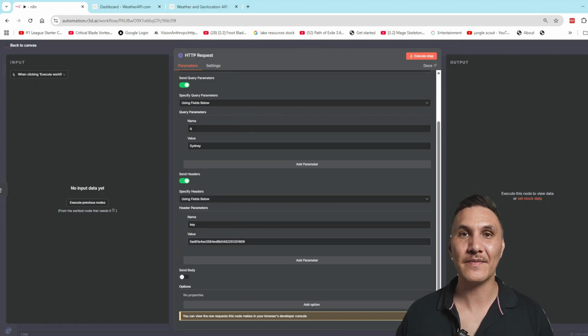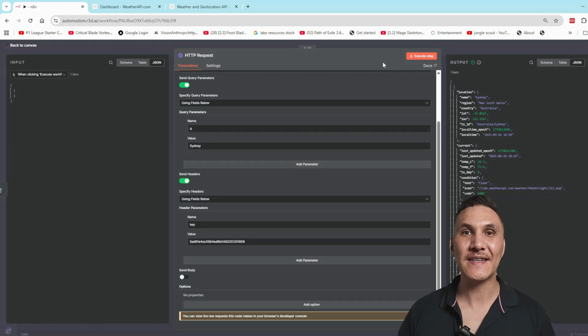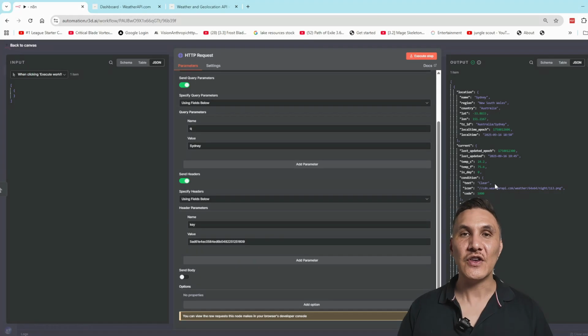So let's test it out. Click on the execute step button, and then you'll see JSON returned. JSON is a structured way to send data over the internet. Think of it like a digital filing cabinet with labels and values. For example, we can see the temperature in degrees Celsius is 24.2. We can also see that the condition is clear. Once you know where to find these values, you can drag and drop them into other nodes.